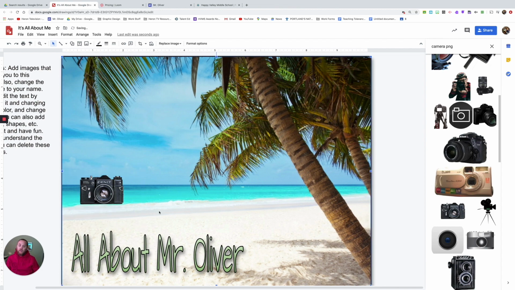All right, so now I've got a camera, and I could repeat this process finding lots of things. I'm not going to show you everything because it's going to take a while to work on, but I think this should give you a good idea. Now, one last thing that I want to show you before we download this image is how to make this look like it has a picture frame on it.